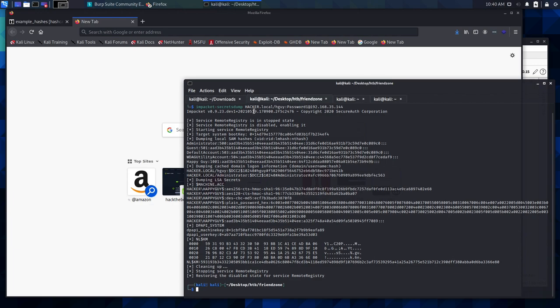So this gives us the SAM file hashes right here. It says dumping the local SAM hashes. So if you ever have the opportunity to get the SAM file, that is something you should definitely go for. So whenever you find a username and a password, you should go straight for the Impacket tools. They're so useful. There's so much there.